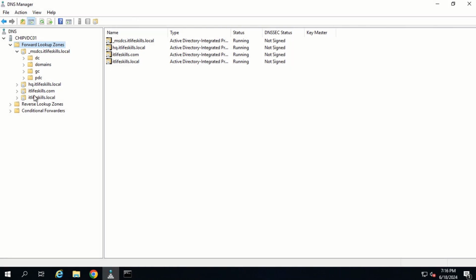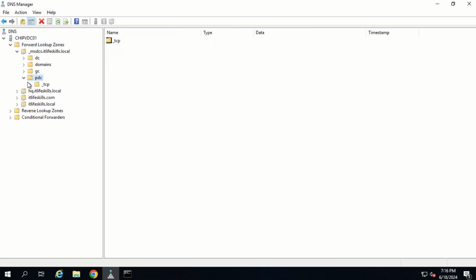Now let's click on PDC and click on _tcp, and we see one LDAP service record. This LDAP service record enables a client to locate a server that is acting as the PDC emulator master of the domain. In this case, CPVDC01 is the PDC emulator master of the domain itlifeskills.local.